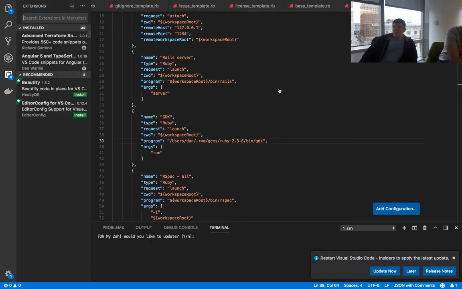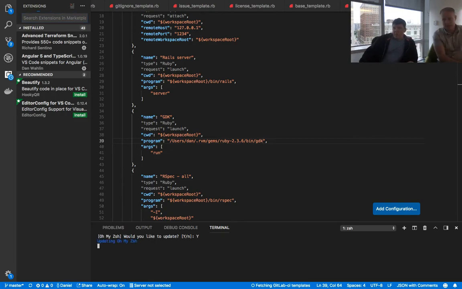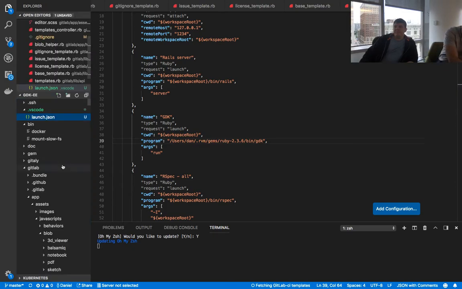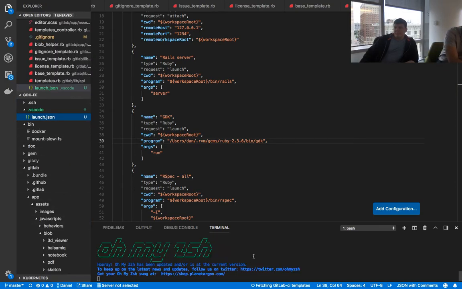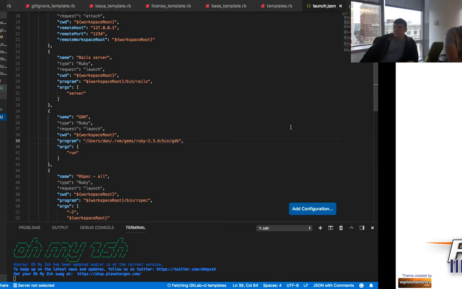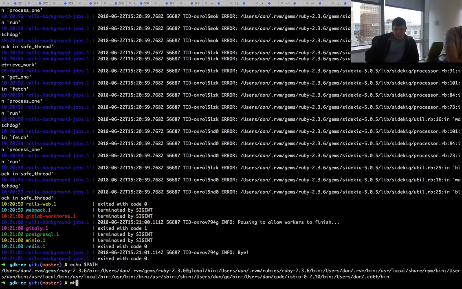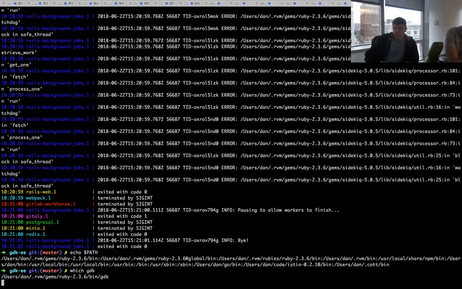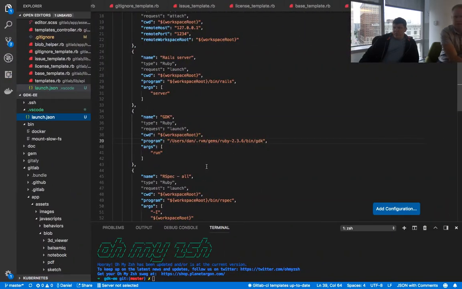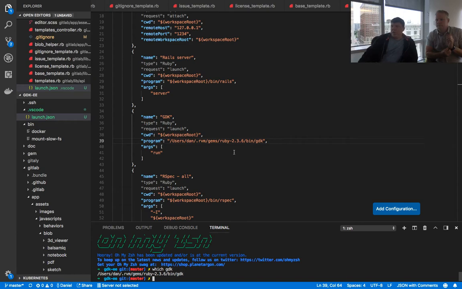I wrote a blog a while back on how to debug Ruby inside of a Docker container when you're in VS Code. And it has a launch.json in the project. And there was something. So it's got the same GDK. Let me make sure I've still got the right stuff here. All right.